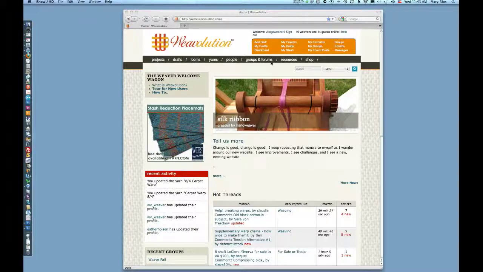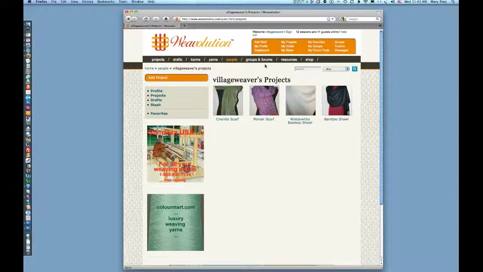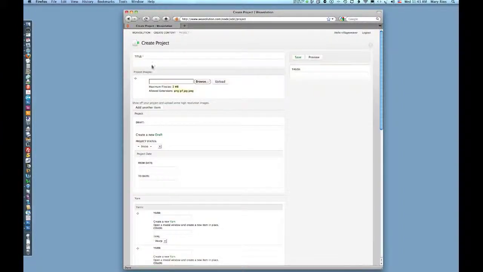So to do this, I'm going to click on this My Projects up in this orange tab area. And you can see I've got a couple of projects that I've previously uploaded. I'm going to add a new project today. I think I'll add a rag rug.